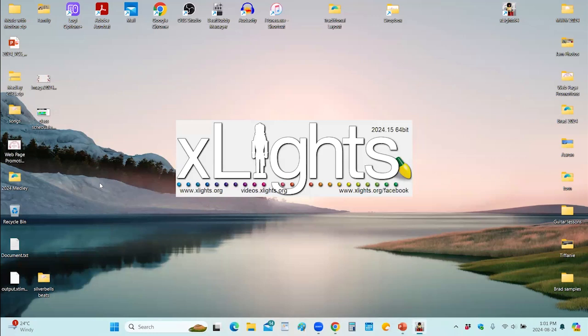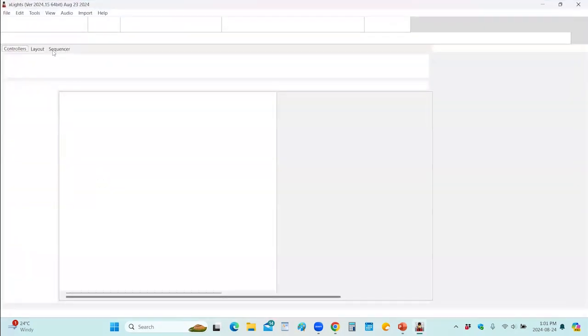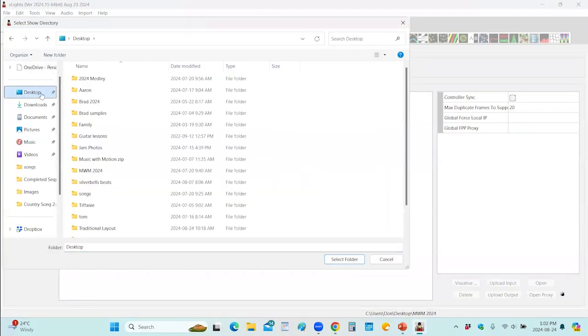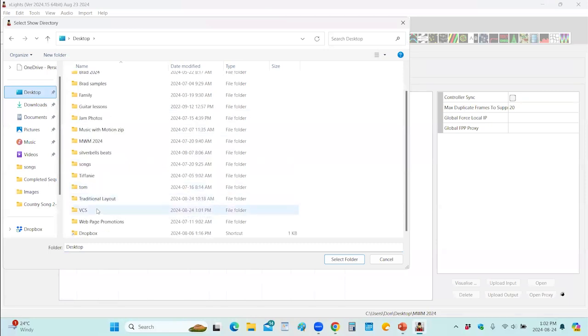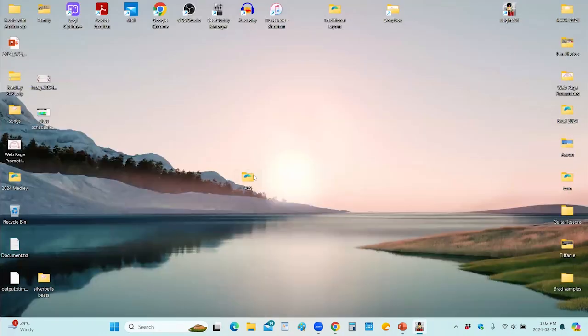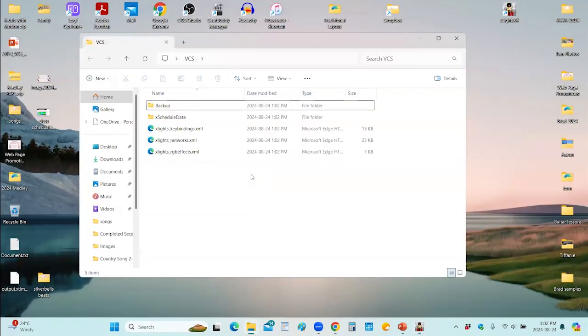Once it's open, when you first open xLights, it'll say directed to a show folder. Okay, so I'm going to change it permanently. I'm going to come to my desktop and I'm going to come down and look for VCS. And right now, if I save that, when I go back to that VCS folder that I just created, you're going to see that xLights has automatically put some files in there.